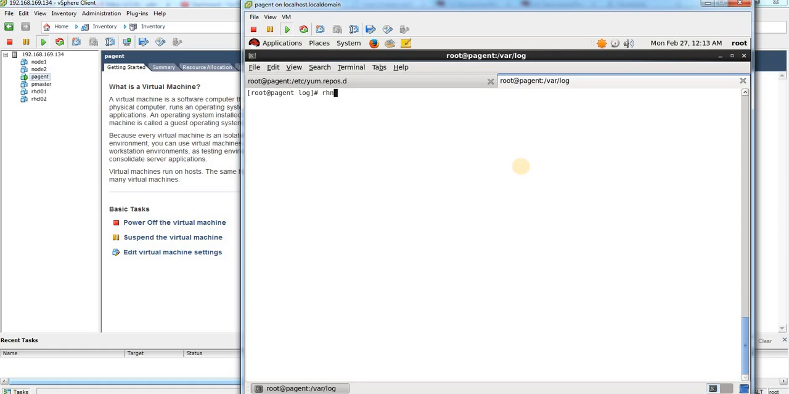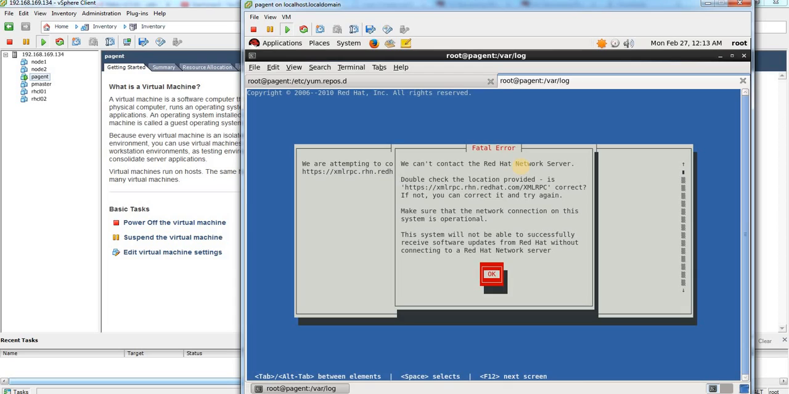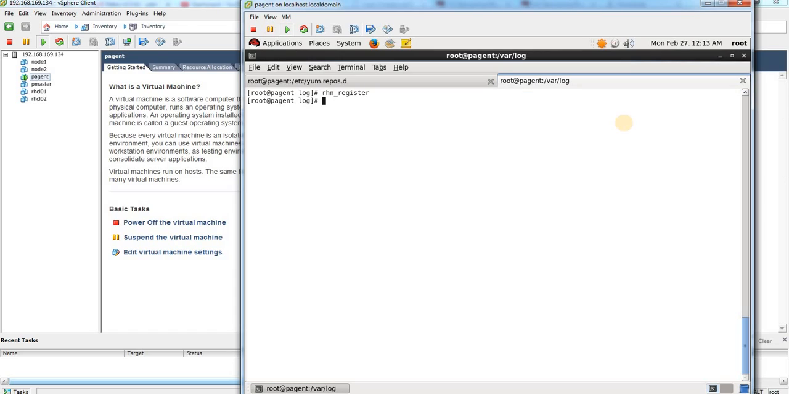RHEL register. Okay, but here it is giving some problem. Double check with the location provided is correct. If not correct, you can try again. So there is some issue, due to which I'm unable to run this command. But anyway, let me tell you what you need to do.